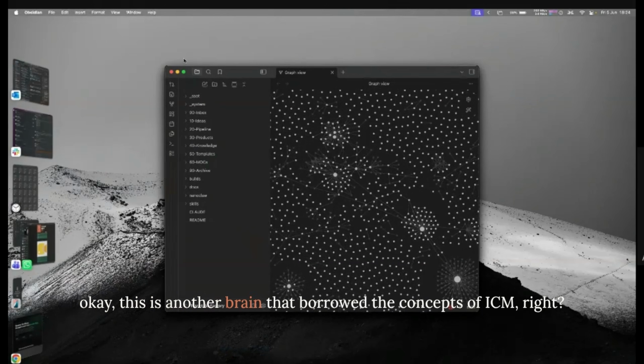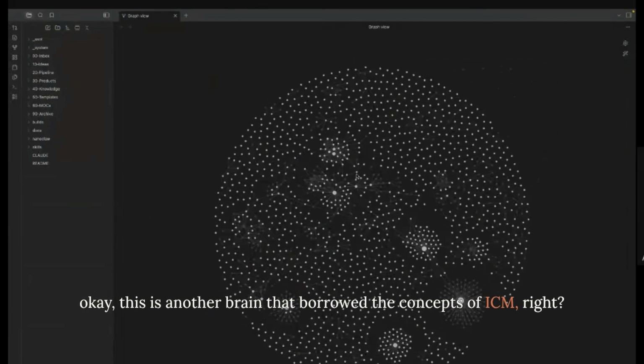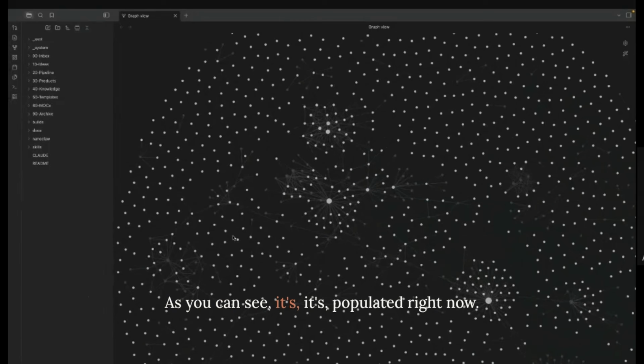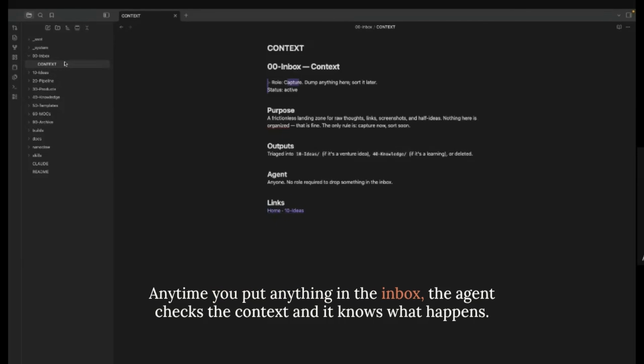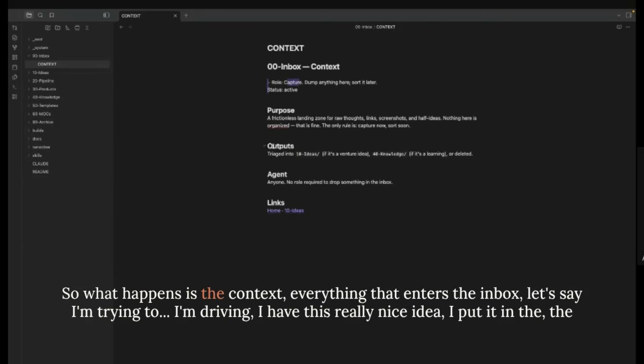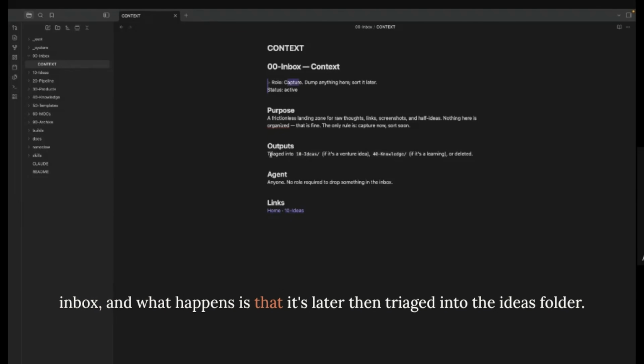Okay, this is another brain that borrowed the concepts of ICM, right? As you can see, it's populated right now. So this is the context of the inbox file. When the agent comes, it understands that this inbox is to capture and dump anything, sort it out later, right? Anytime you put anything in the inbox, the agent checks the context and it knows what happens. So let's say I'm driving, I have this really nice idea, I put it in the inbox. And what happens is that it's later triaged into the ideas folder.